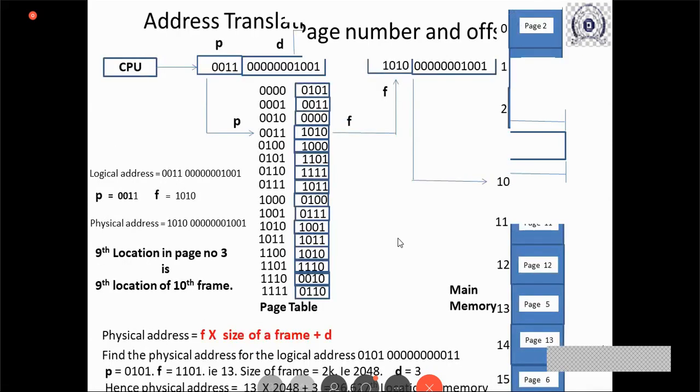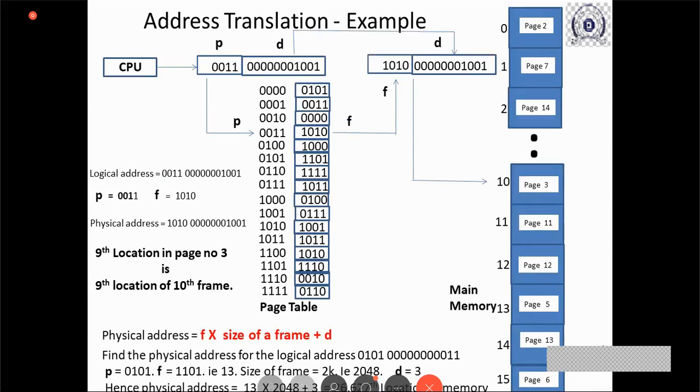Now let us take an example how this address translation is done. On the right side you can see the main memory, which contains 16 frames. Assume that we have a 32K RAM as in the same example. 32K RAM is divided into 16 frames of 2K size each, and CPU generates an address of length 15 bits. The number of bits in the logical address will be the same as the number of bits in the physical address in almost all cases.